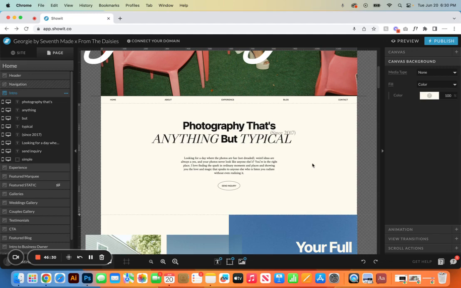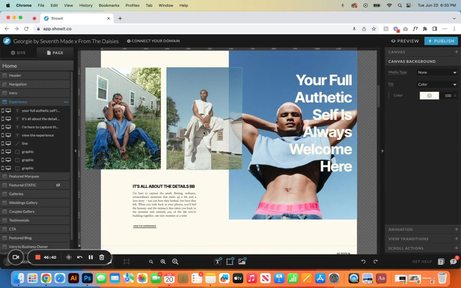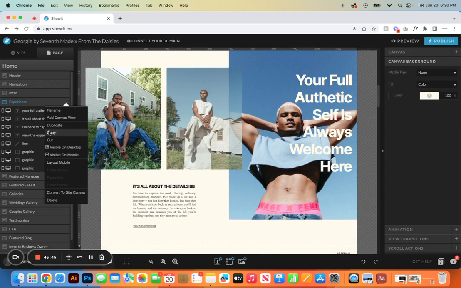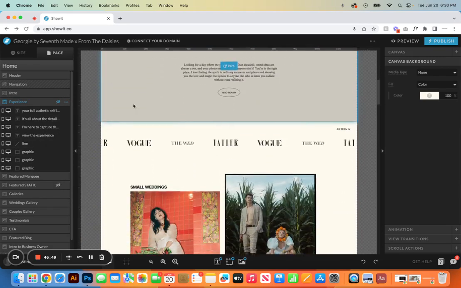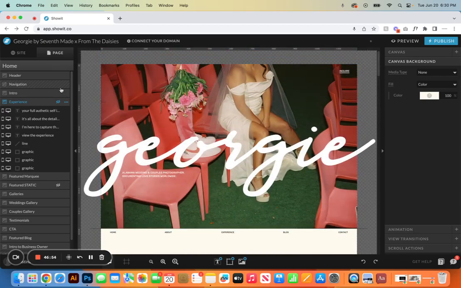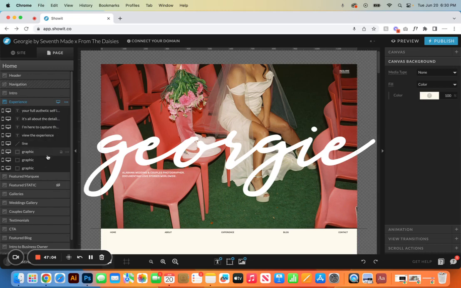Another fun thing you can do with the actual canvases themselves, if, for example, you're like, ooh, I'm not going to use maybe this experience canvas, or you don't want to use it right now, or you're saving it, whatever it is, you can actually hide it. And that fully changes what the page even looks like. So that's an option where you can just hide the canvas altogether. You could also hide it just on desktop, or the reverse, hide it on mobile.